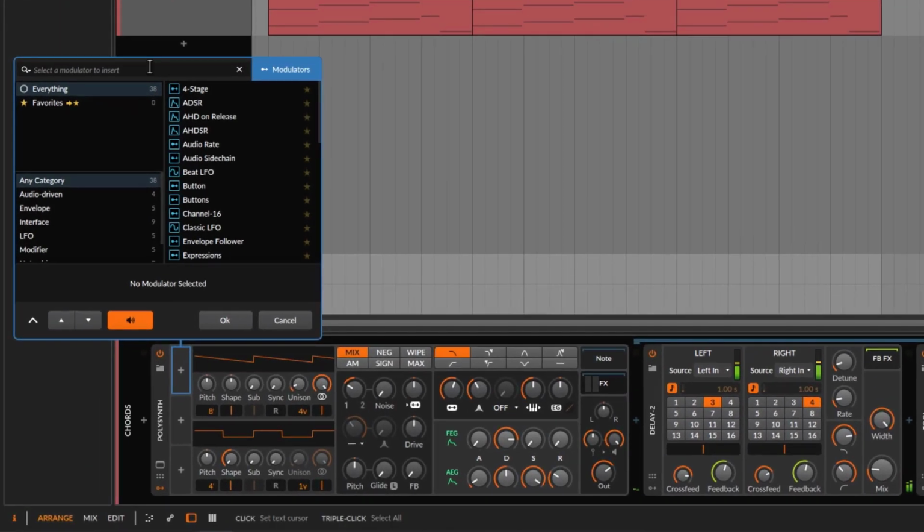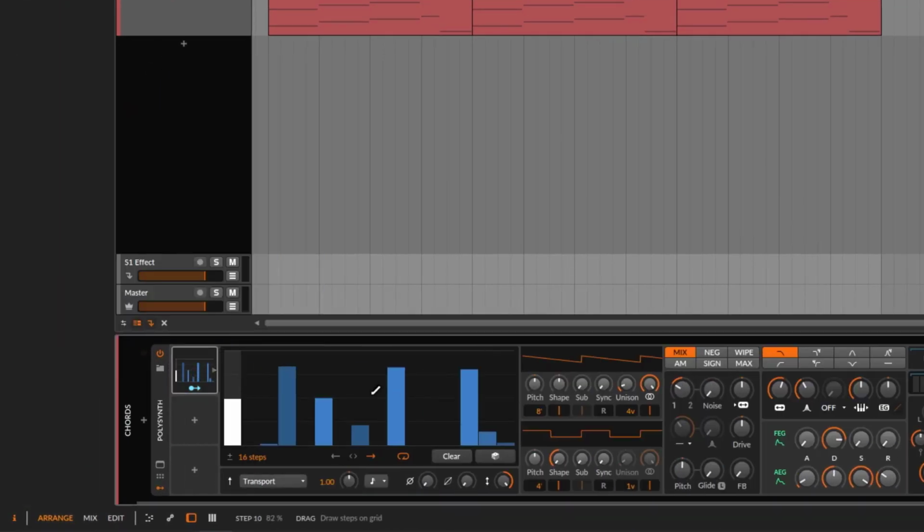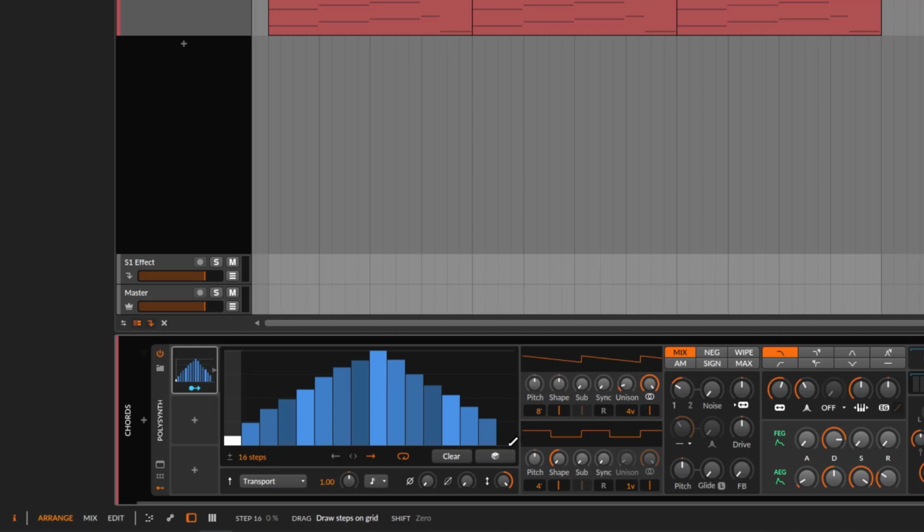I'm going to go and bring some steps. So I'm going to do steps, and I don't even know what I'm going to do. Maybe I want some kind of a motion, something that goes up like this and then goes down. Maybe something like that would be cool. Maybe something like that. Now what I want to do is move something. So let's say I want to move the cutoff, so the sound will kind of evolve.